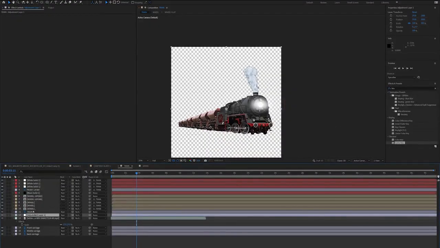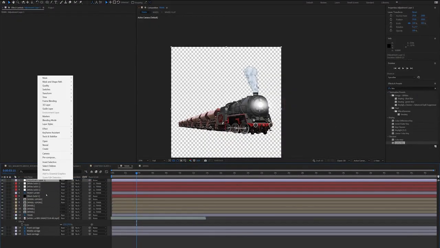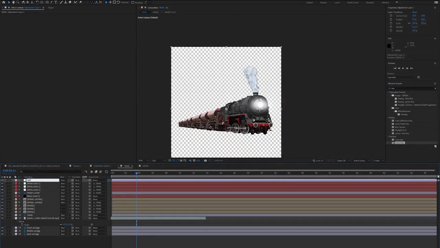Now I'm going to right click and put a new adjustment layer in. I'll add on a posterize time, bring that down from 24 to 12 frames per second. I'm going to start color grading this overall image because I want it to look like a sepia image. I want it to look like an old photograph, an animated photograph.